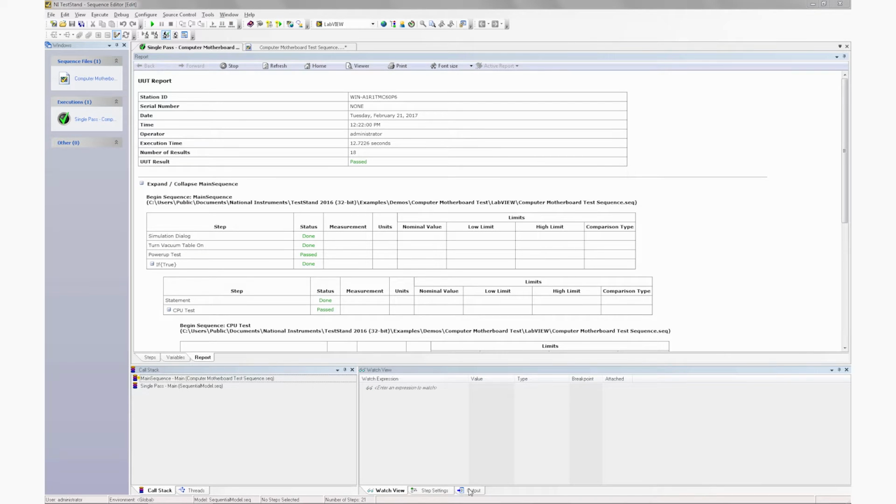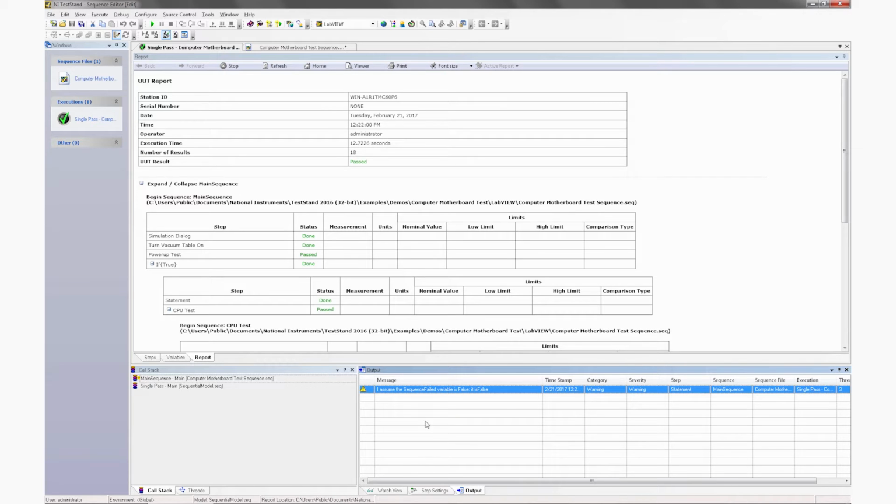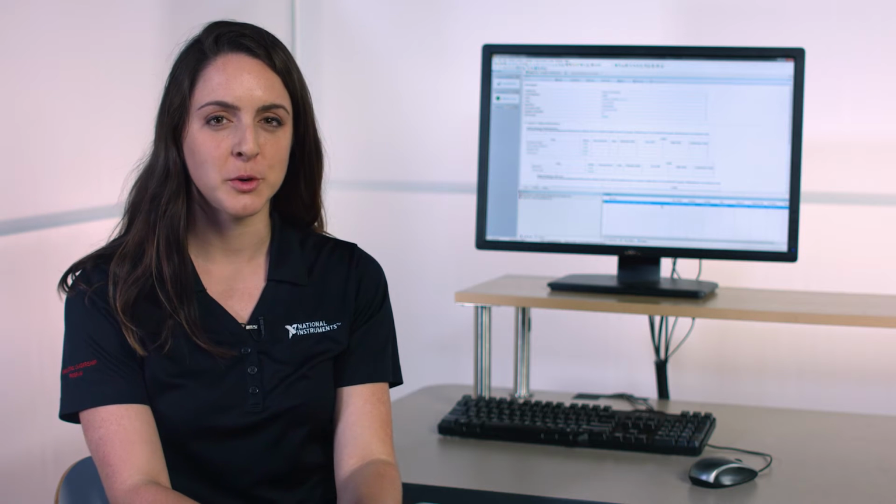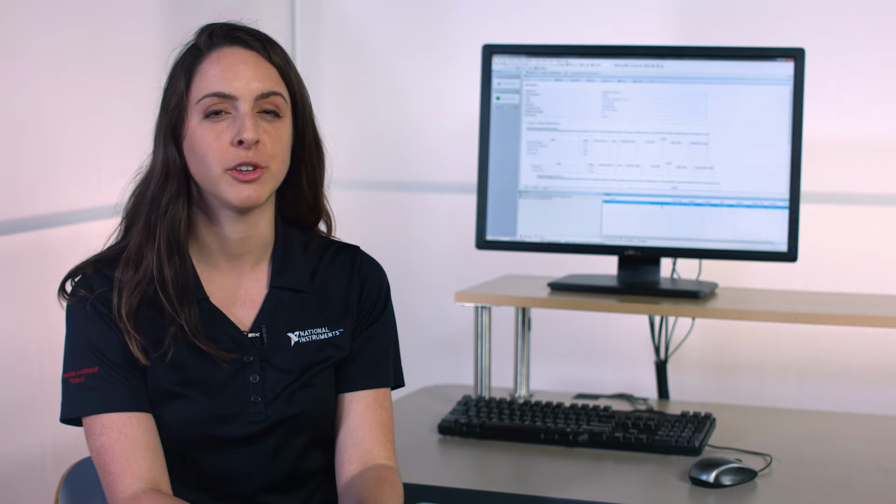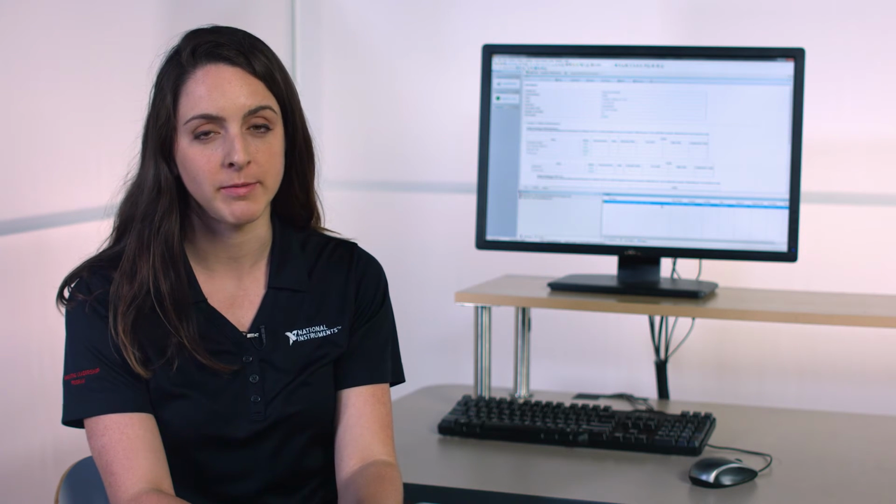If I select my output message view, I can see my message has displayed correctly, including the text I included, the expected value of that variable being false, and then my category and my severity. Note that this message will be available to me until I decide to delete it or until I close TestStand. So let's assume that my sequence failed variable had actually returned true when I expected it to be false.